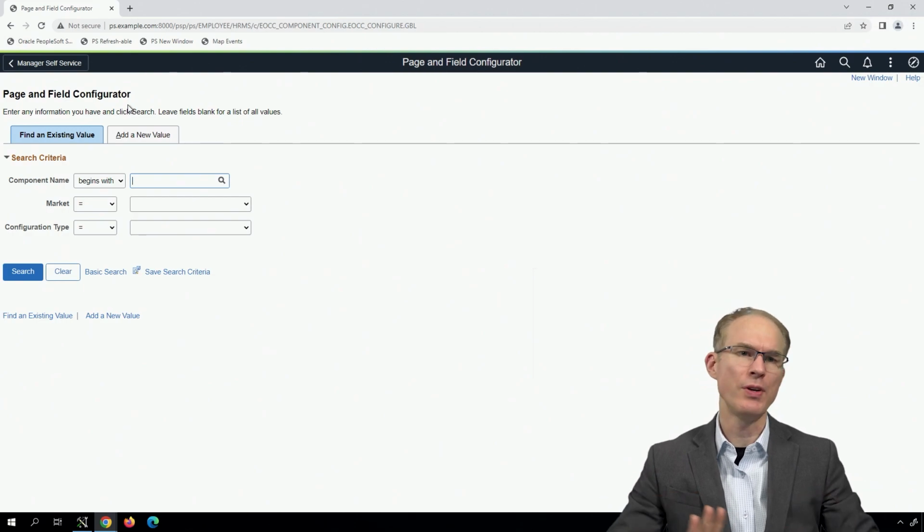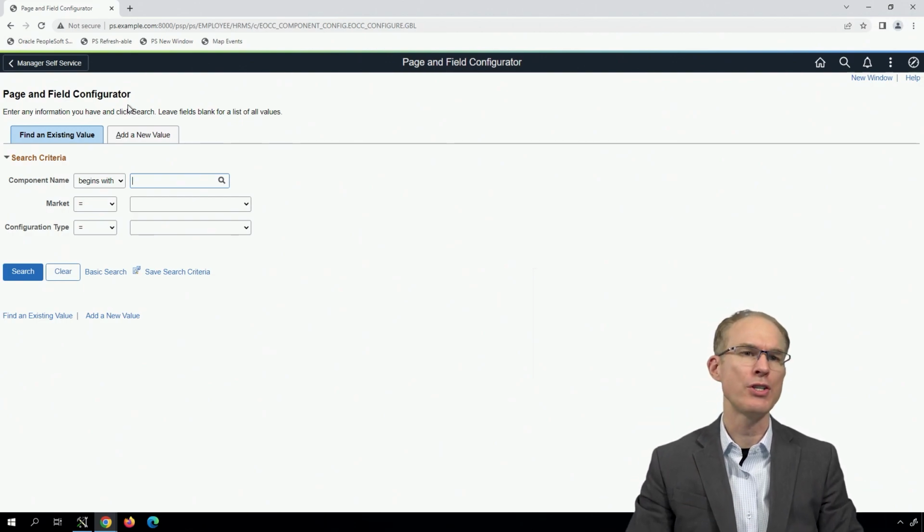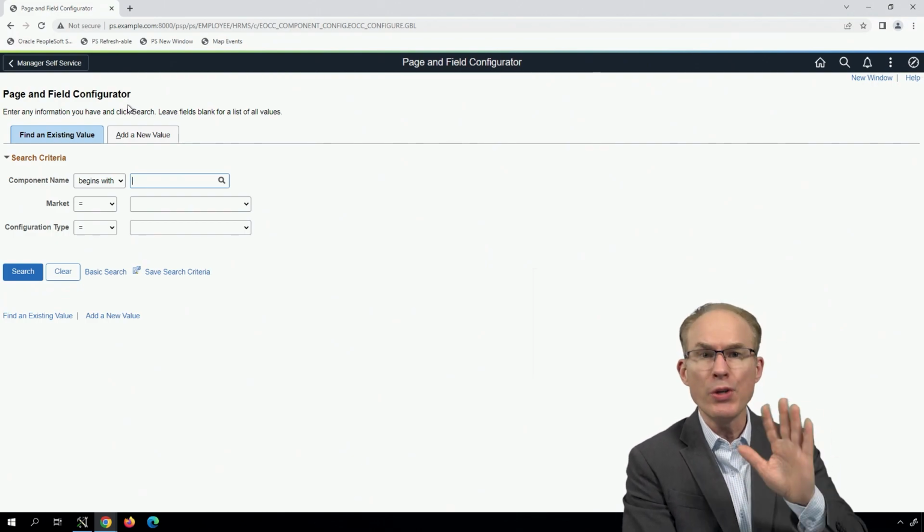I'm a huge fan of Page and Field Configurator, and we cover its features in great detail in several of our training classes. But there is one feature that concerns me. So here, let me show you.